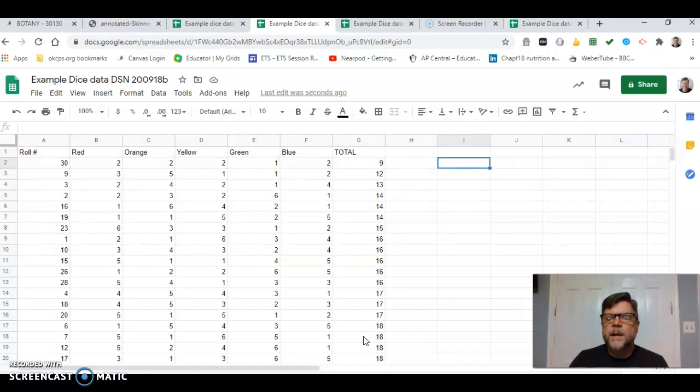So we're going to create a table. This table is going to have two columns in it. The first one is going to be the value, and the second column is going to be the count, which we can also call the frequency.